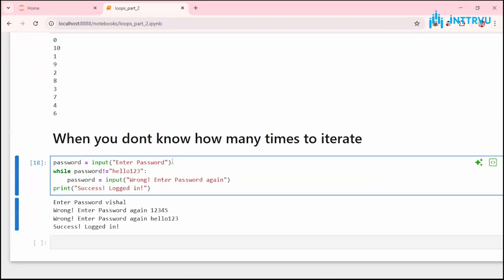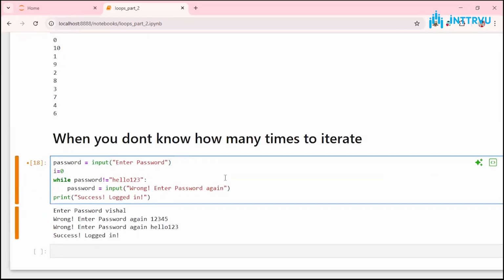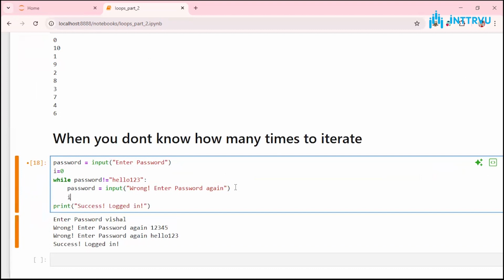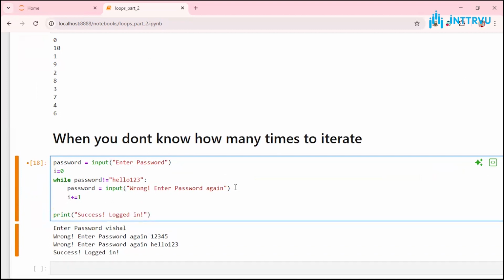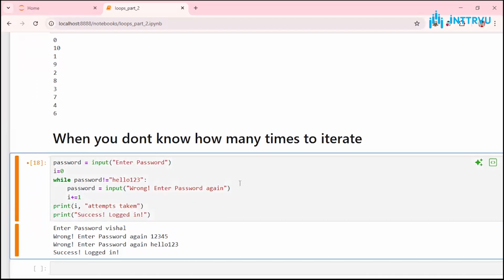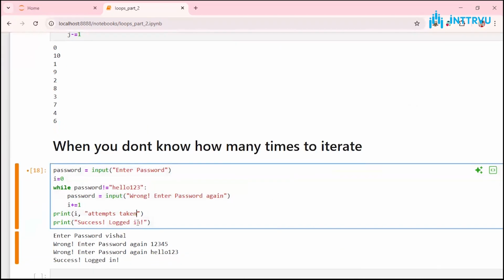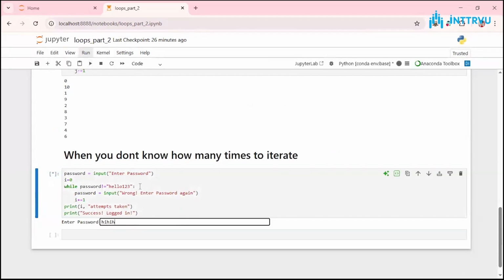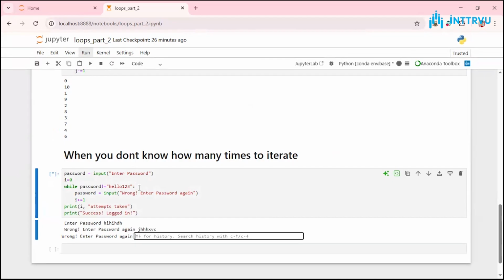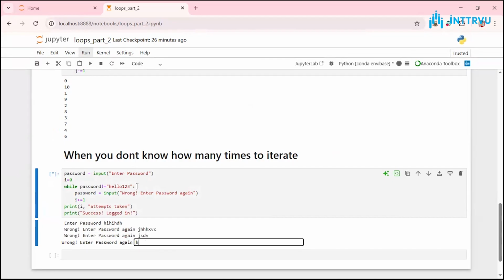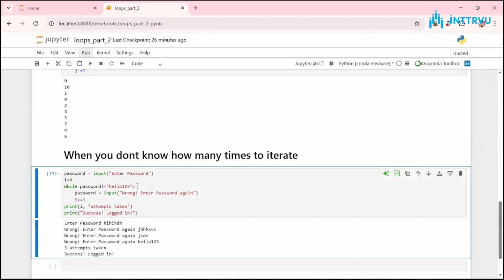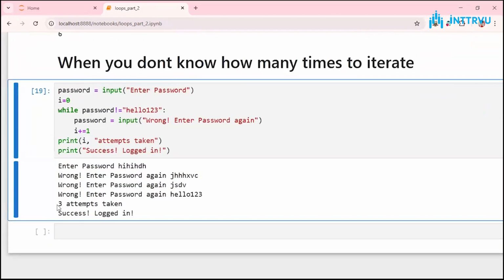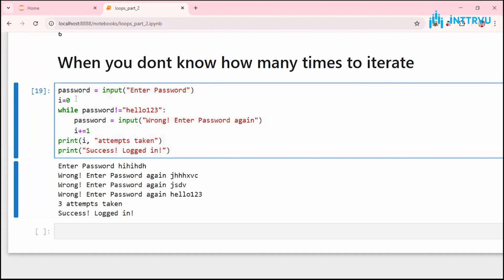So if you want to count the number of attempts, you can even do that. You can say i is equal to 0, and you can say i plus equal to 1, and you can print i attempts taken, right? So you can now count the number of attempts. So I can say something, then another something, another something, then I can say hello123. So now it tells you 3 attempts taken, or rather I can start i with 1 and it's going to say 4 attempts taken, right?